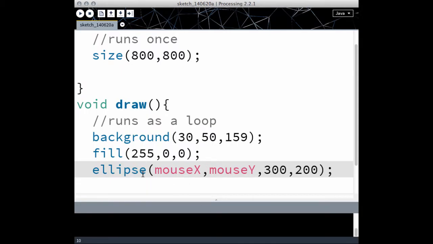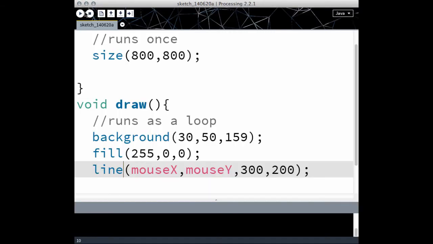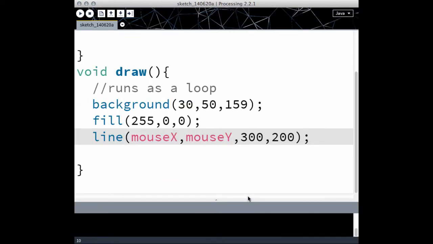You can do a line. Now how a line works is this will be the first coordinate of the line, and this will be the second coordinate of the line, and it's going to draw a line between the coordinates. So as you can see, now the 300, 200 is staying, but it's drawing a line from my mouseX and my mouseY to the 300, 200 coordinate. And so play around with that.